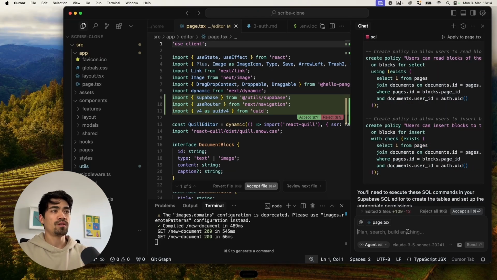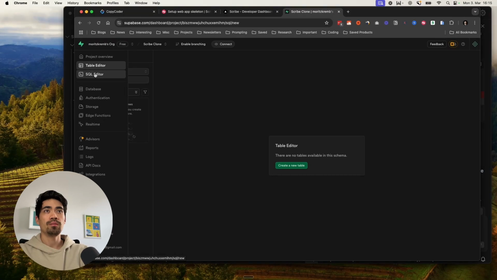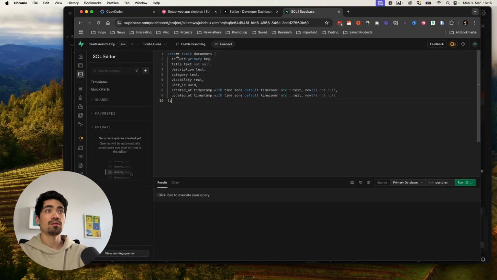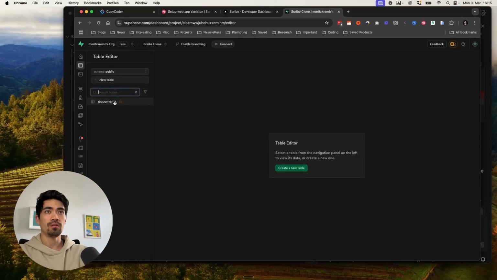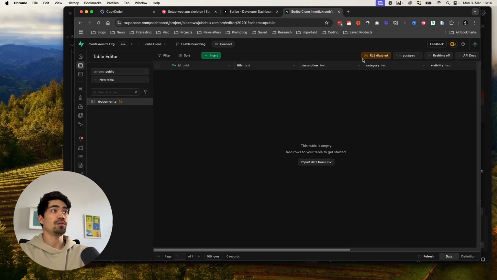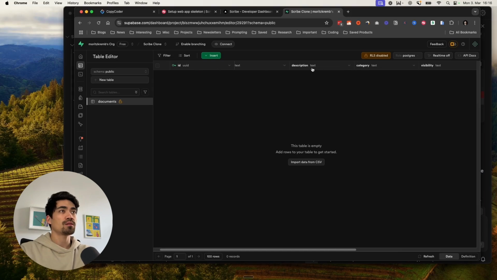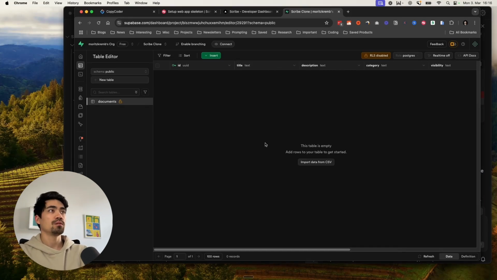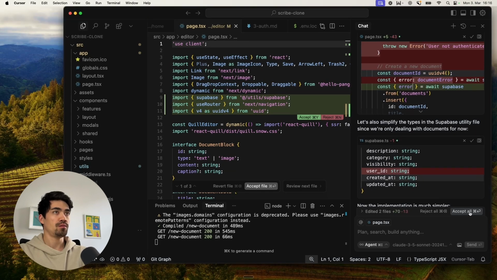Okay, and let's start much simpler. So when I press create document on the modal, I just want to create a document table first, and we don't need any RLS policy for now. So we will head here into Supabase, go into the SQL editor, paste that in, run it. And this should have created a new table here with RLS disabled. And the table has ID, text, title, description, category, visibility. Okay, good.